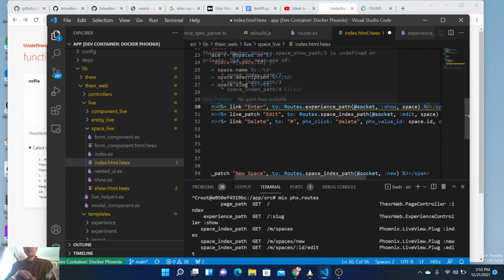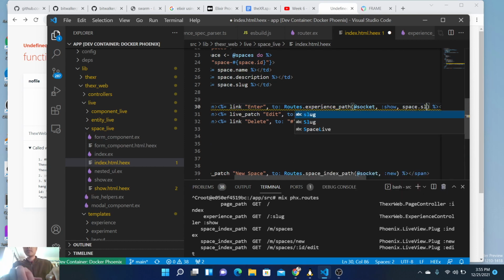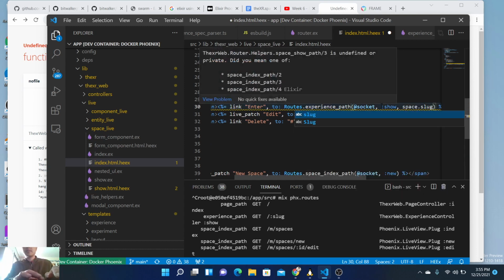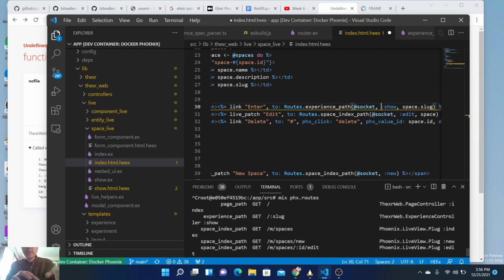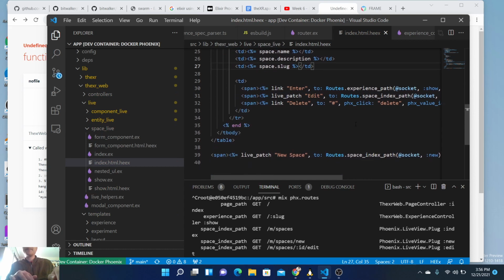Socket, and give the space dot slug. And which controller action is it? Is it the show? It is the show path. Okay.